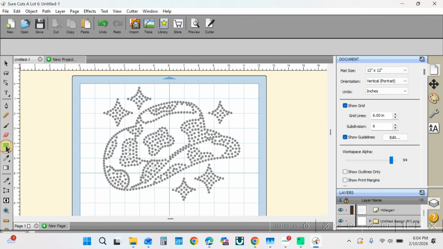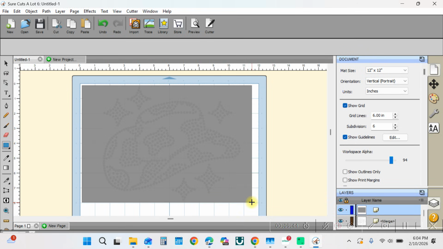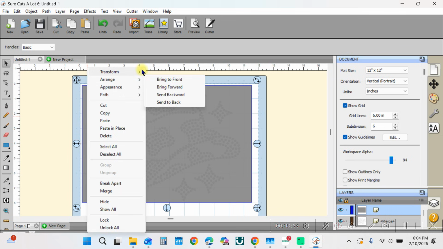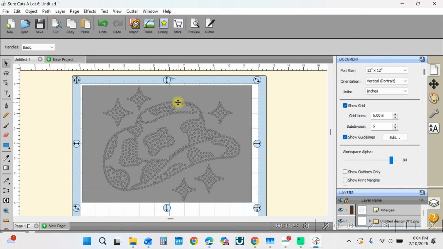Now we want to add a background to our design. So we're going to go over to that blue rectangle and create a rectangle around our design. This is going to act as our flock piece. So the first thing you want to do is move that rectangle to the back, and we're going to select both the image and that background.